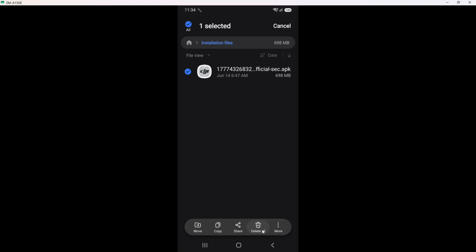Once you have selected the file, you can choose to select more files if needed. If you want to delete multiple files at once, simply tap on each additional file you wish to include. This is perfect for cleaning up your device quickly, as it saves time compared to deleting files one by one. The selected files will be highlighted, confirming that they are ready for deletion. This collective action can significantly streamline your file management tasks.